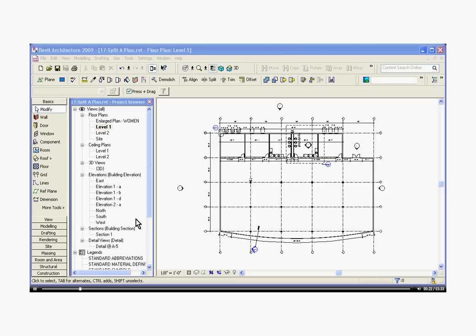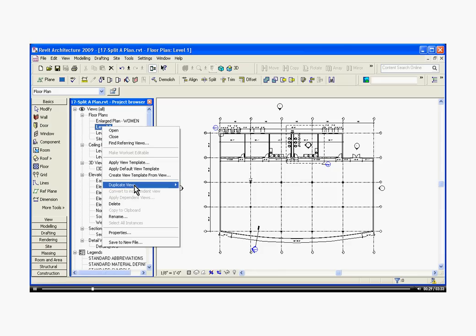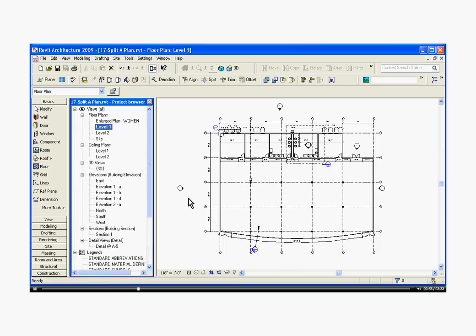To do this, first in the browser window, click on the floor plan that you want to make copies of, then right-click, and then go to Duplicate View. It gives you three choices: just a straight duplicate, or duplicate with detailing, which will bring in the annotation symbols and dimensions with it. And the third, duplicate as a dependent, will make it so that any changes you make to one will automatically affect all the rest when it comes to dimensions and everything on that view. That's probably the best choice for splitting a floor plan.